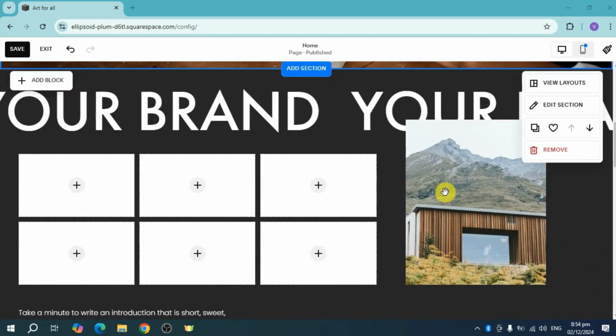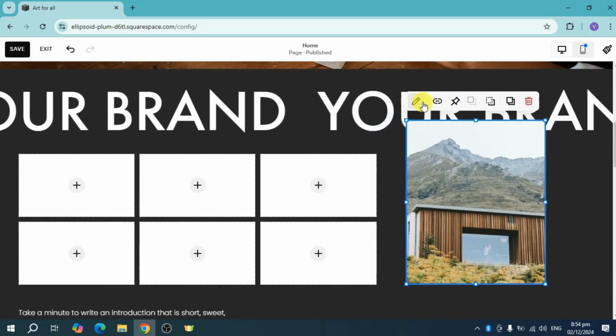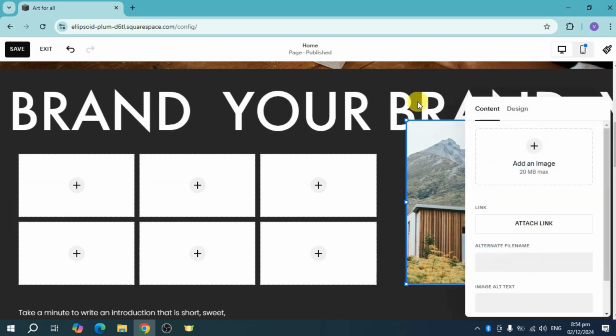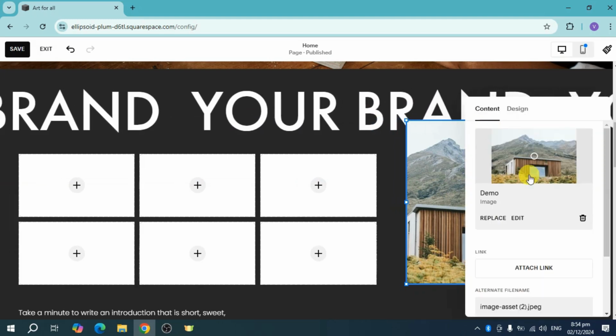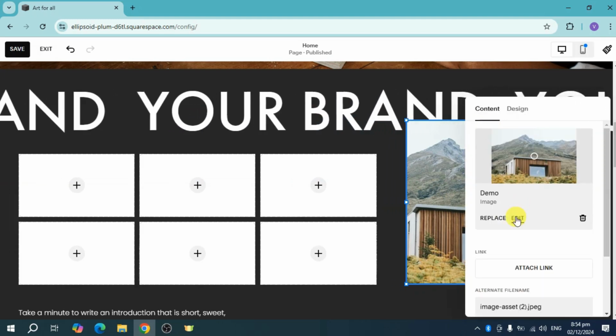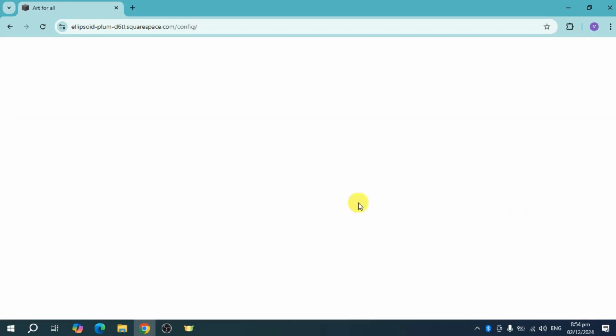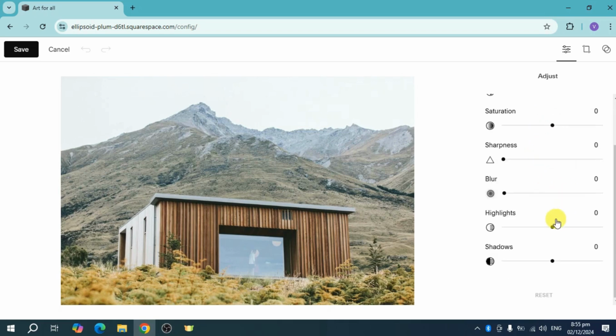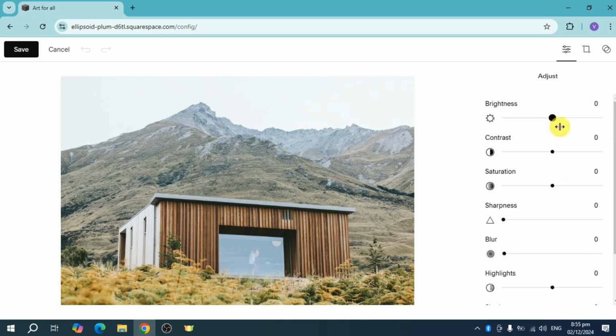So for this one, I'll just select this image, and in here you can see this pencil icon. Now this is the edit option. Click on this edit right here on your image, and from in there, this will load in order to open up the built-in image editor of Squarespace. Doing that will let you adjust the brightness, contrast, saturation, and a lot more based on this particular image.